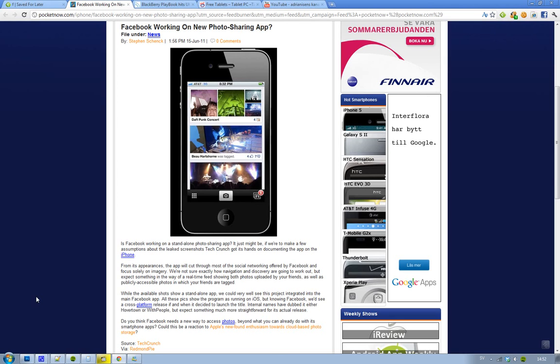Okay, let's forget that they all have some kind of feature like that. But some internal names that they could have used here are Hovertown or WithPeople. I don't think it's going to be called something like that. I think it's going to be called something more Facebook-like.